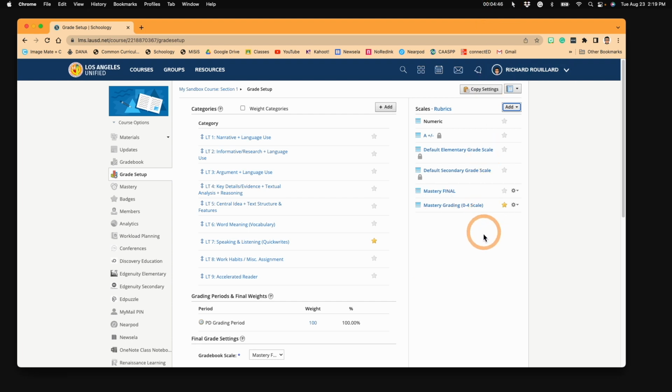Okay, now let's go ahead and create our second one before we dive into this area over here. Let's go work on the mastery grading 0-4 scale. Here, we're going to create another scale. This one we're going to title Mastery Grading 0 to 4. Again, the labeling does help to make it simple. I'm going to add scale.